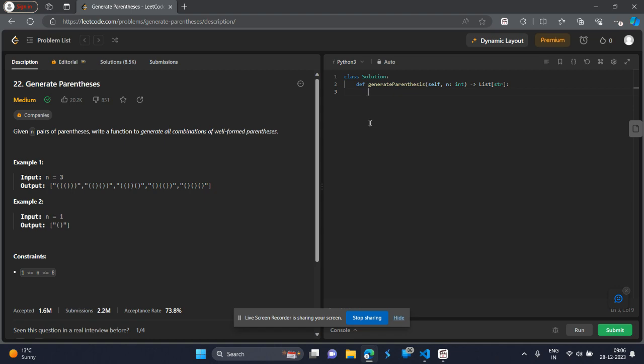So the first thing to note over here is that the number of opening brackets is equal to n, and so is the number of closing brackets. We are given n, but the number of opening brackets will always be equal to 3, which is n in our case, and the number of closing brackets will also be the same as n. So why don't we create two variables, open and close, which are always equal to n. Okay, now n is given in input.